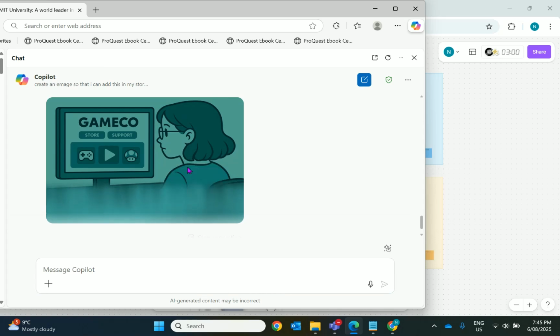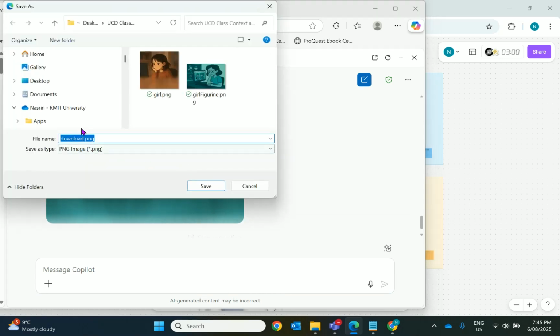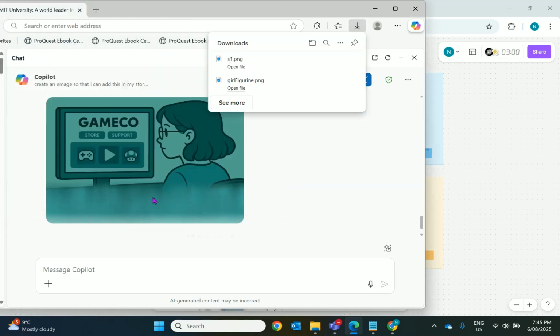Now save image as. You can save the image, say S1. That means this image I'm going to use in my storyboard 1, right? Done. Now I have just shown you how you can even create an image using an AI tool.